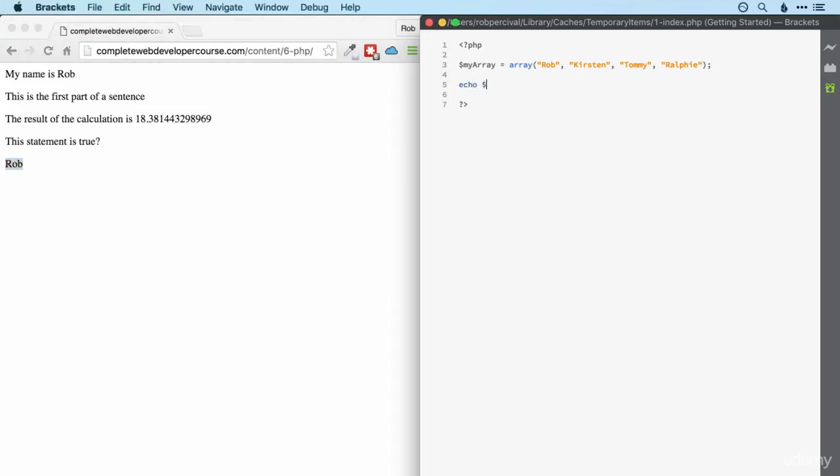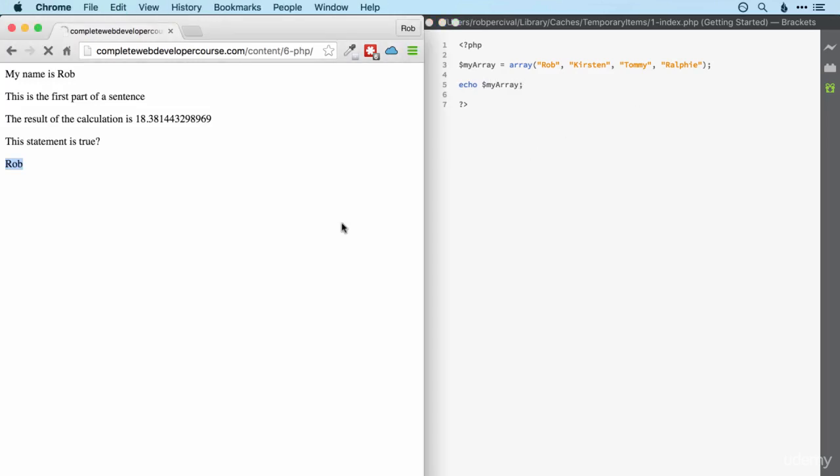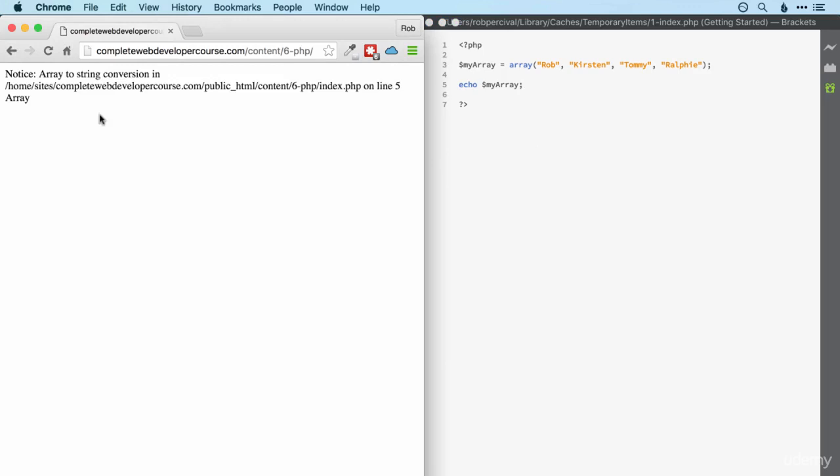Then we want to see what this variable actually looks like. If we try and echo it, let's see what happens. We get a notice. So it's not quite an error, but it's a bit of a warning telling us that we're trying to essentially treat an array like a string because we're trying to echo it. But then it does it anyway, but all it does is tell us that it's an array.